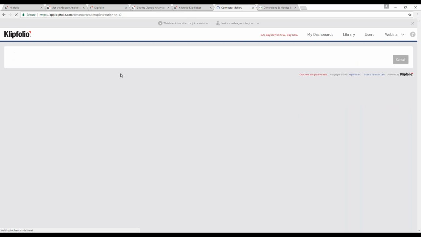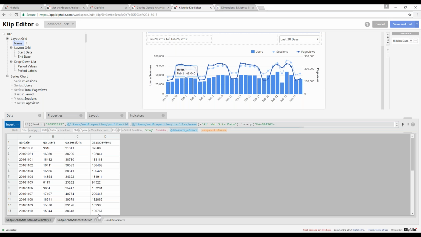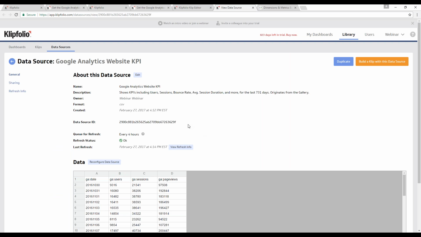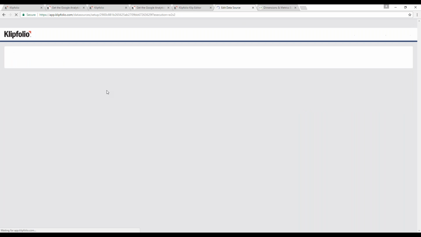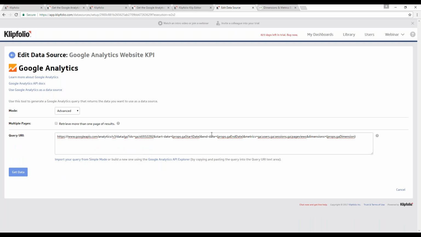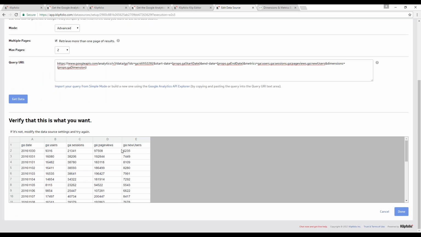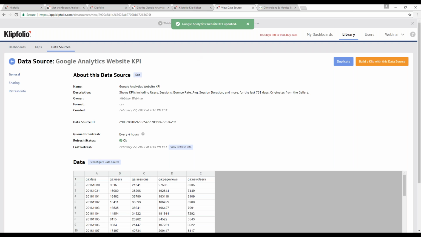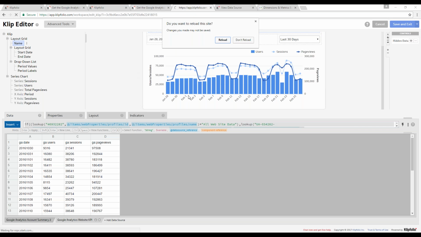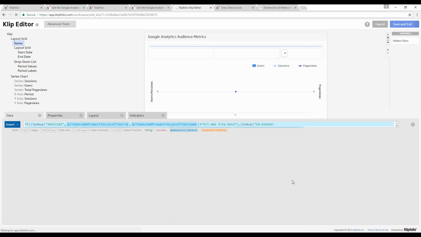I think I did that a little quickly, but all you need to do is click on the little I, and that will open up the data source. Then here we will do reconfigure data source, and then we'll just step through this authentication process. And you'll see here, this is what our query looks like. We have users, sessions, page views. So here, we're just going to add in that metric that we just got from our Metric Explorer. And there you go. We have new users as well. Okay, so we're just going to save that change. And we're going to go back to our editor, and we're just going to reload it here so we can see that data.